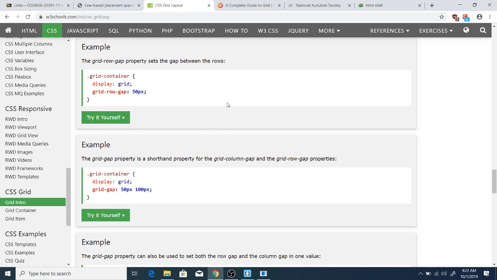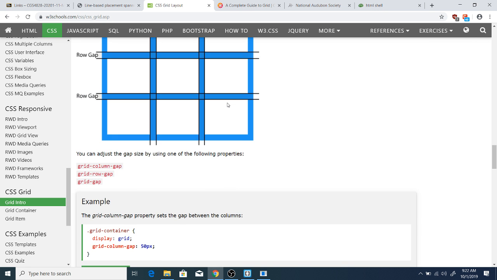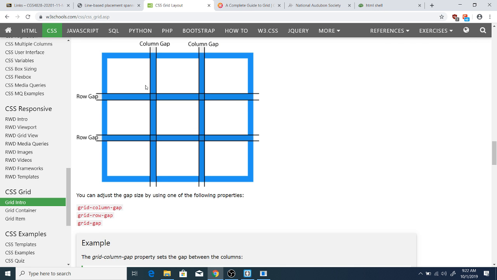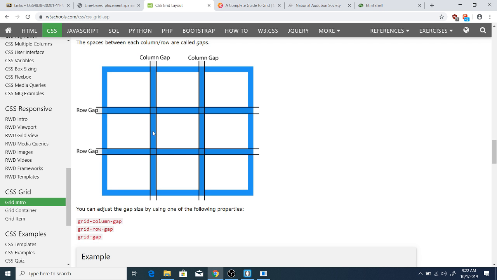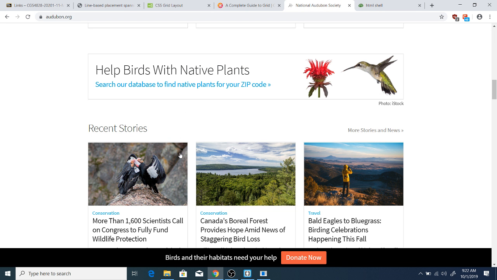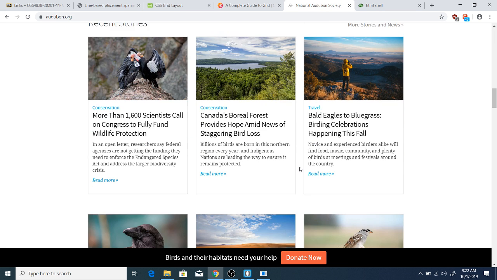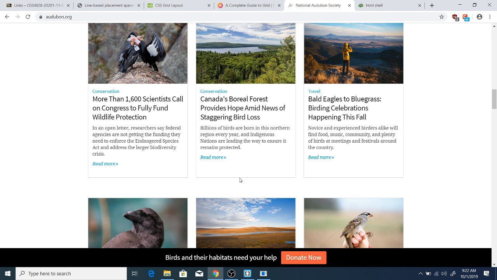But anyway, there's another property that we'll work a little bit with here called grid column gap. So this is basically saying how much space we want between these. It should be pretty obvious that this is the column gap between the two. So in this case, this area right here would be the column gap. And this space here would be the row gap. Okay, pretty straightforward. So that's basically all we need to know to get started.